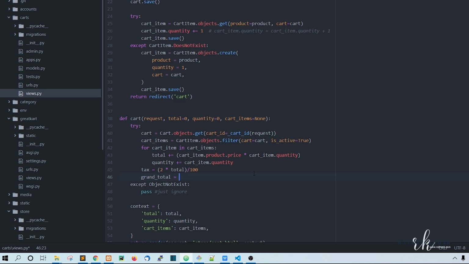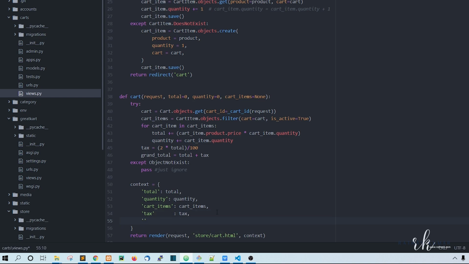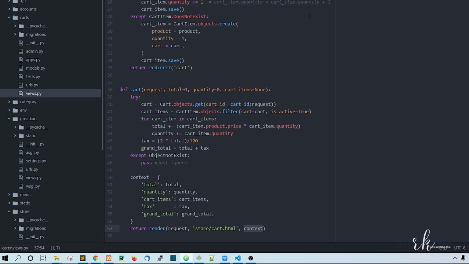Grand total is equal to total, right? This total plus tax, right? So this will bring us the grand total. So what we will do is we will bring this tax here, send this tax to the template, and also send a grand total to the template. Grand total, okay, so the context is already passing here.